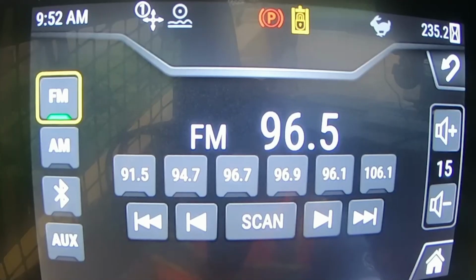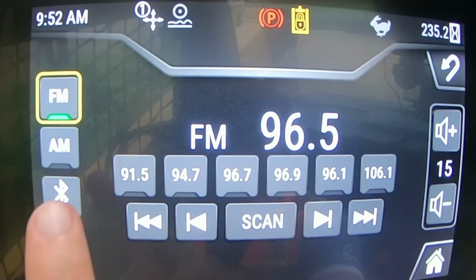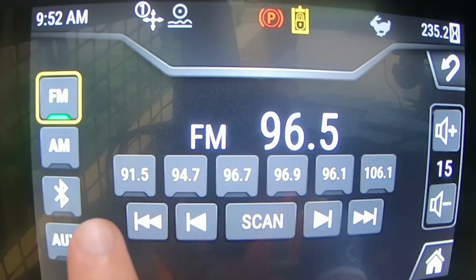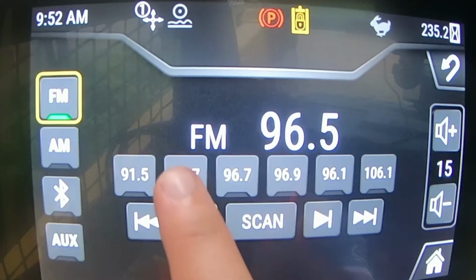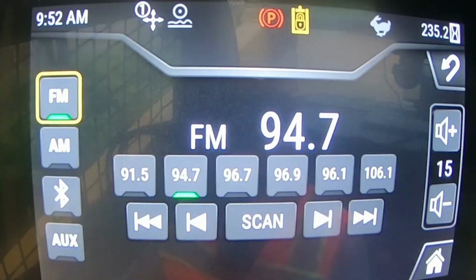But for this exercise, I want to listen to FM radio. So what I'm going to do is I'm going to come up here and I'm going to select one of my 6 presets that I've got. So I'm going to select 94.7.